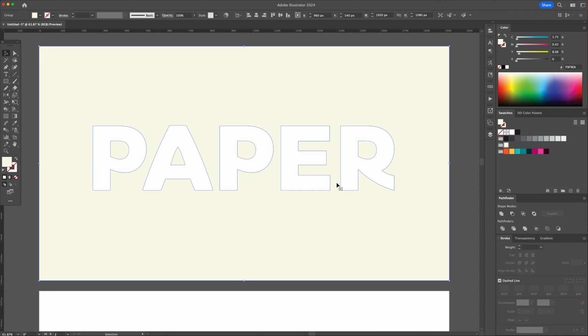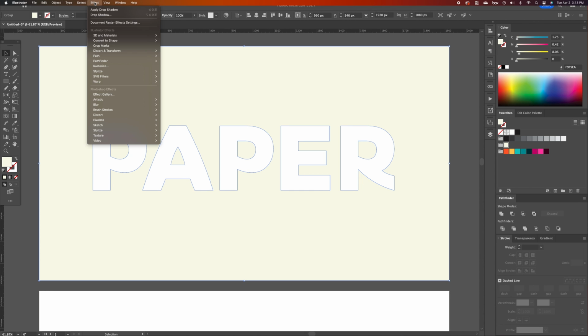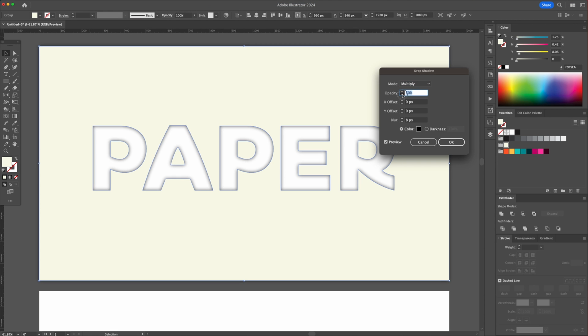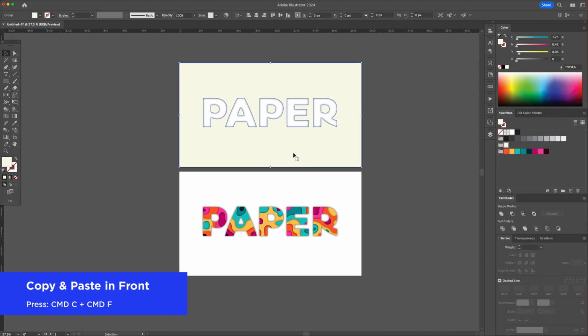This will create an inverted clipping mask. Now select the shapes and apply a drop shadow to them. And finally, copy and paste in place the background onto the original artboard.